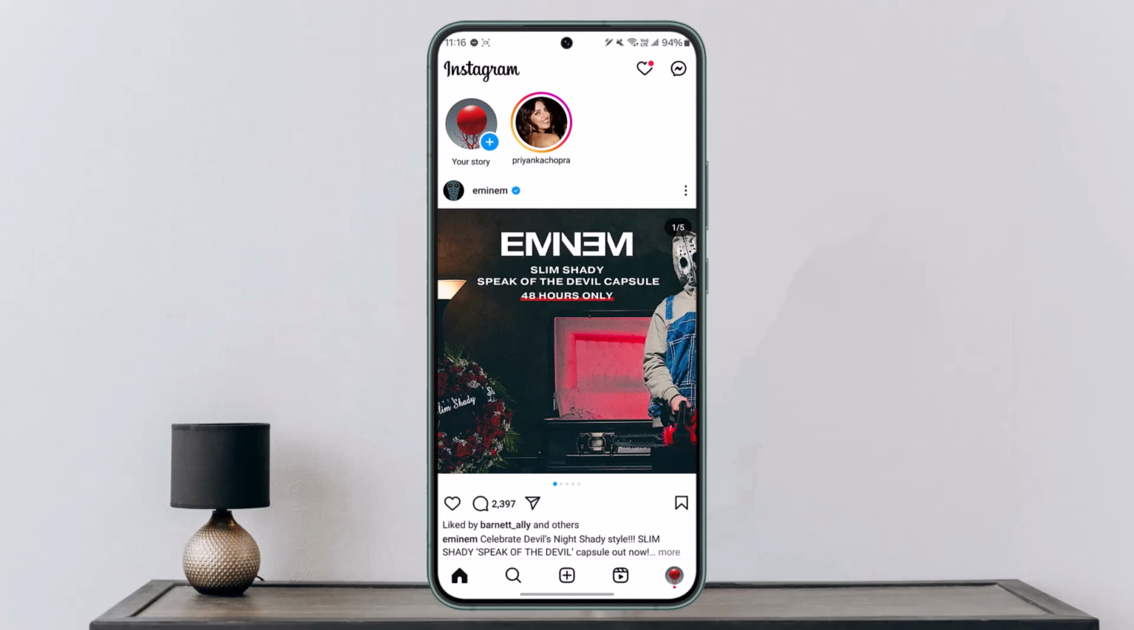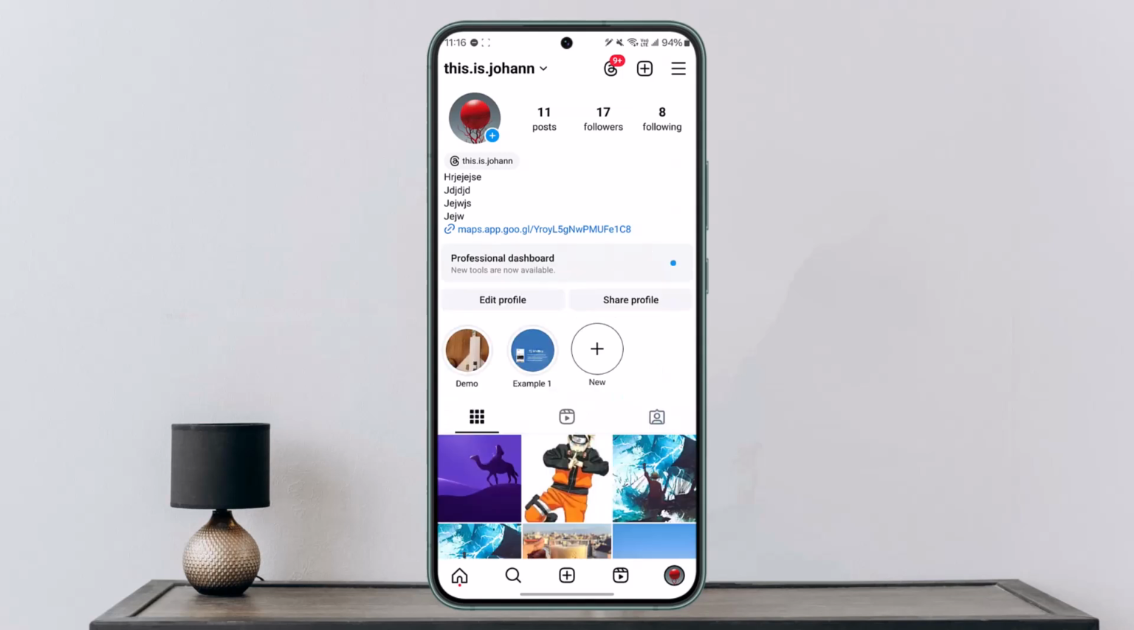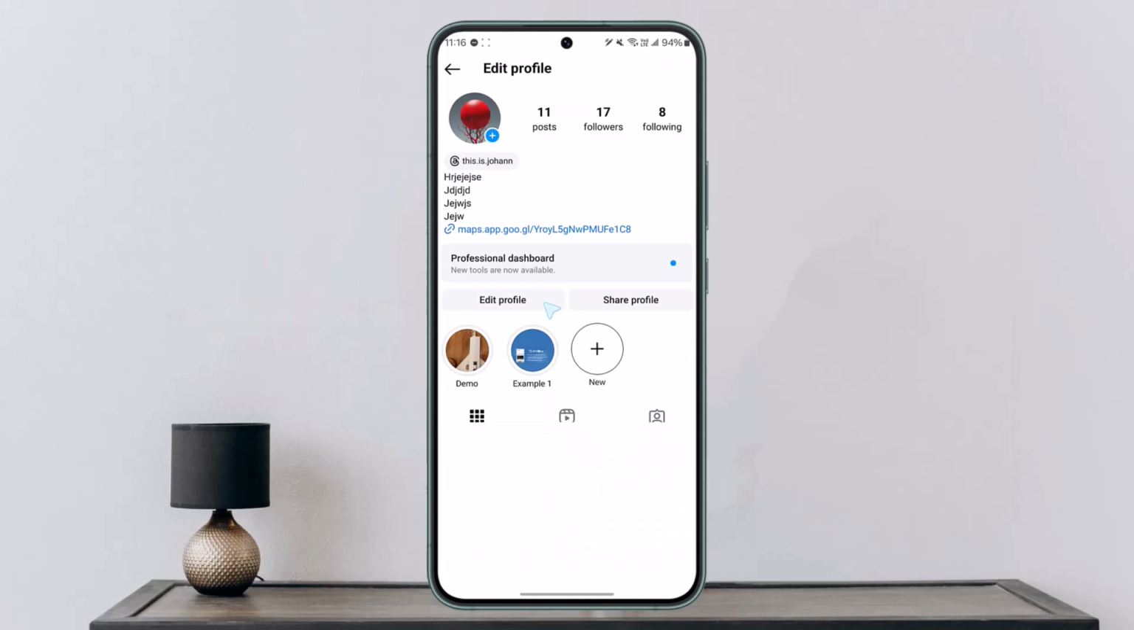You can do that if you just open the Instagram application, tap on the profile icon from the bottom right, and you will see this type of interface right here. And once you tap on this interface, what you want to do from here is you want to simply go to this option that says edit profile right next to your profile.